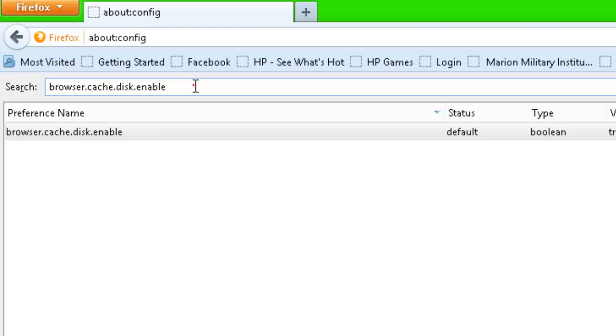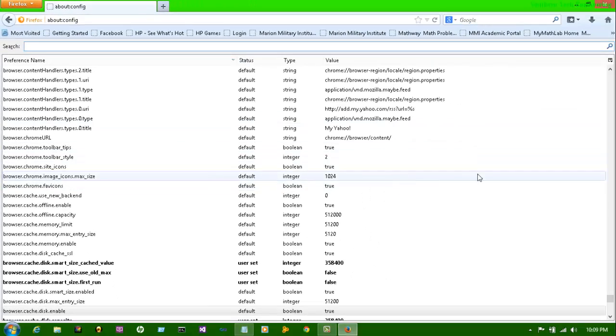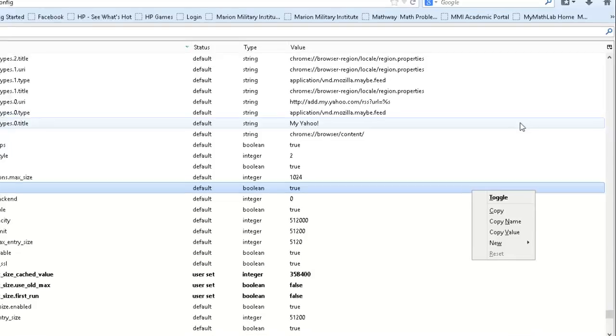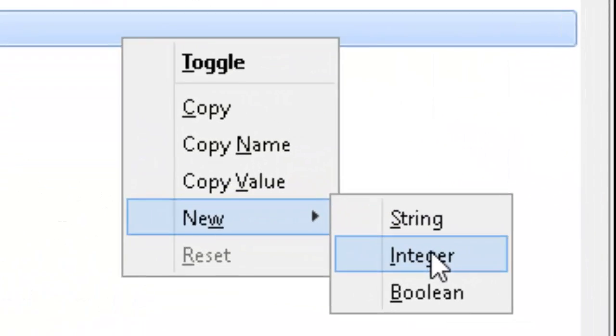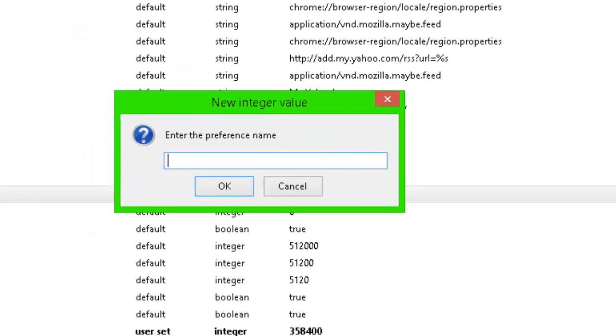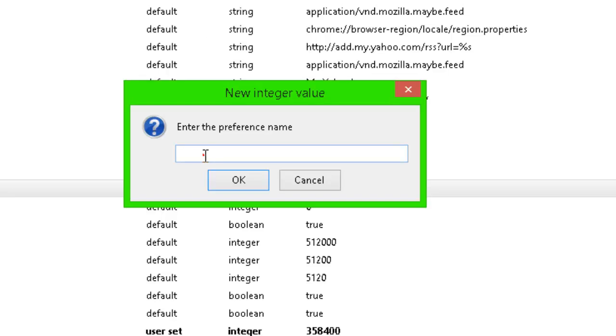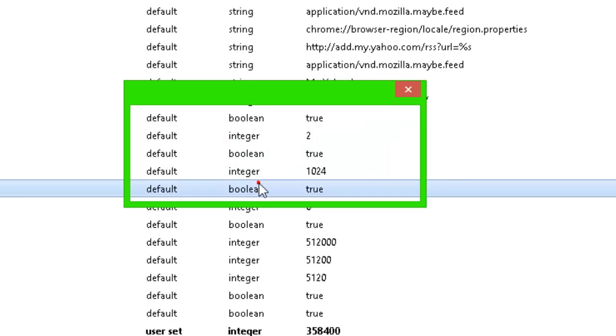Now we're gonna create new integers. So delete everything out of the search bar. Go over here, just right click, new integer. Enter the preference name. Alright, so the first we're gonna do is browser memory capacity. Now you can just copy and paste like I'm doing from my notes, already have made. So browser.cache.memory.capacity. Press OK.